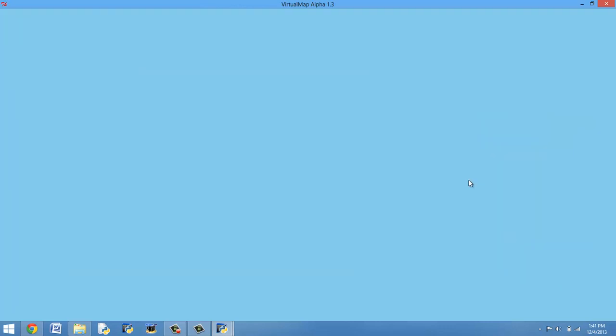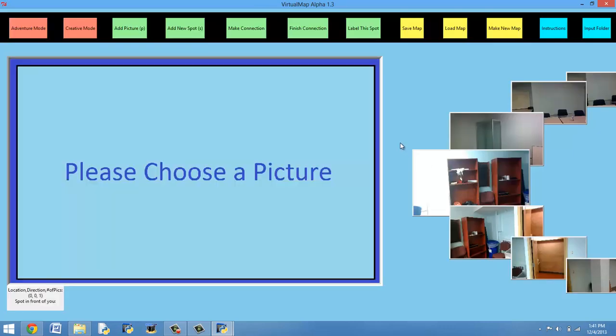Okay, so you have 2 options when making your map. You can either use this method where I inputted the folder and they appear over here, or you can use your webcam's functionality and click the space bar to take a picture and make your map as you take pictures and do that at the same time. So for this example, we'll just use the pictures over here.